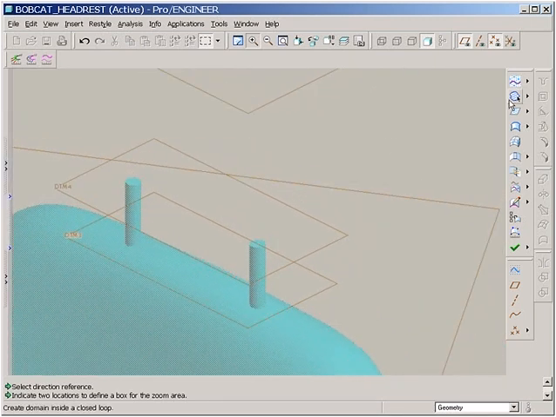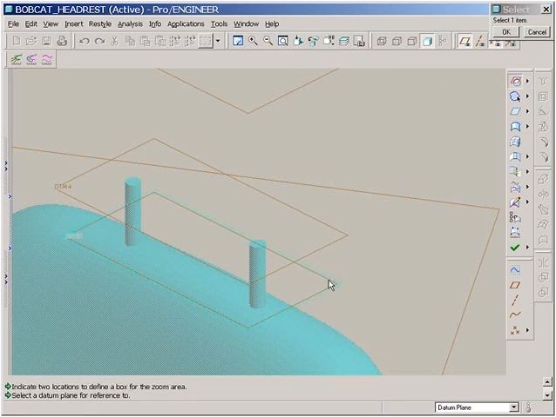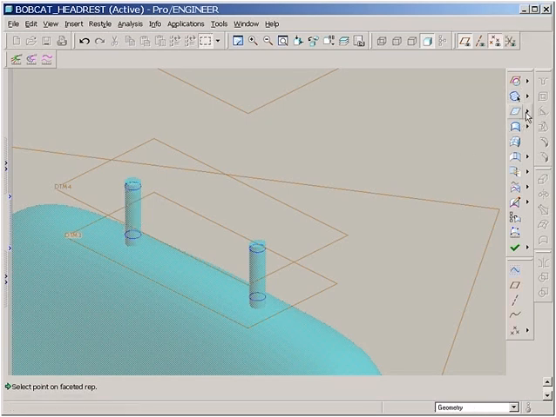We will continue to use the restyle feature to create the posts that will support the headrest. With restyle, all we need to do is select a point on the faceted rep, define the type of surface we want, and the area, and ProEngineer takes care of fitting the surface.